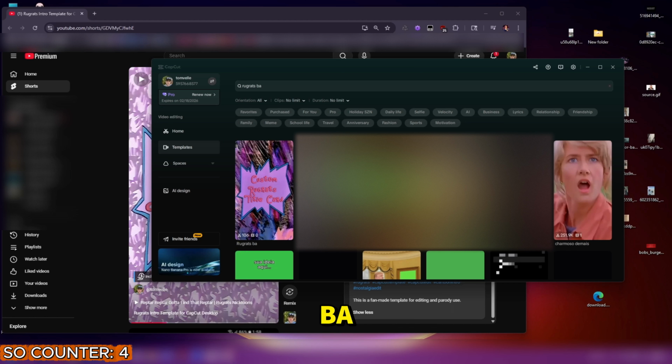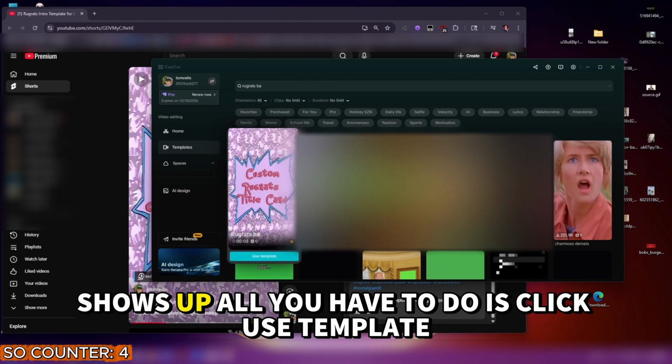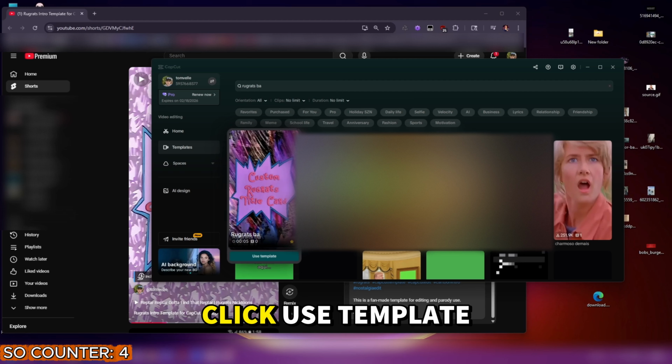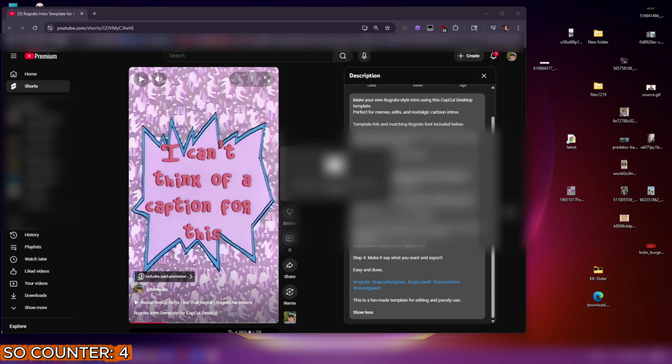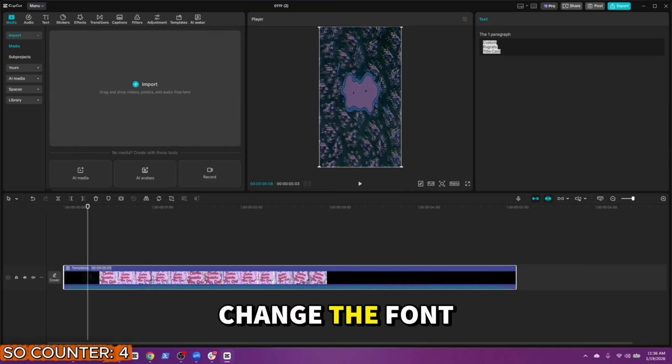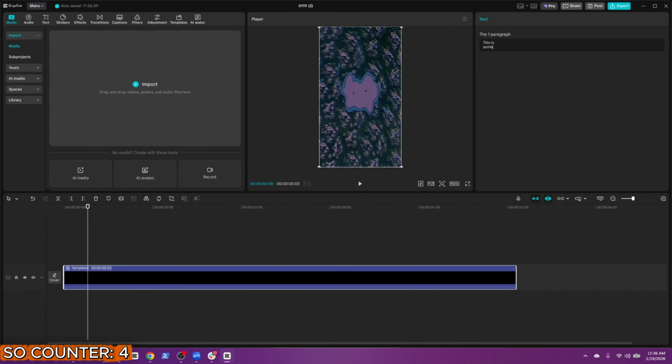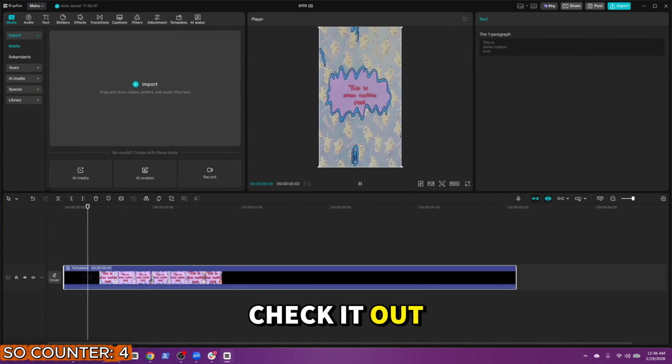Search for Rugrats bot. Shows up. All you have to do is click Use Template. Change the font to whatever you want. Check it out.